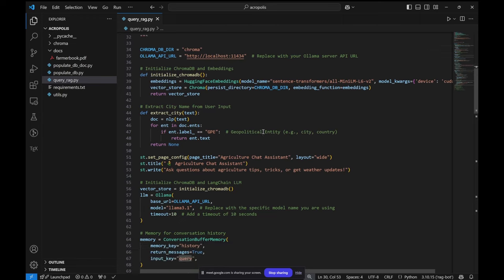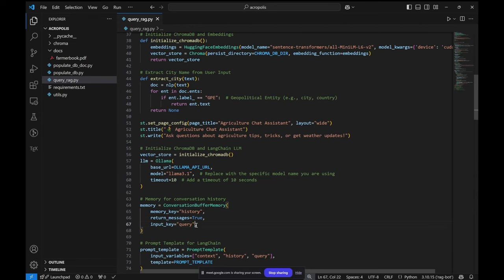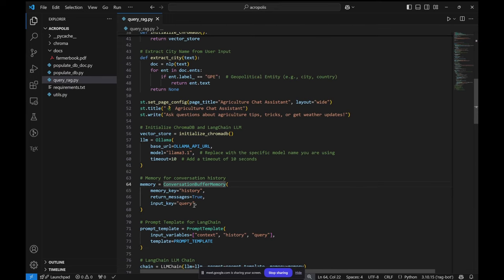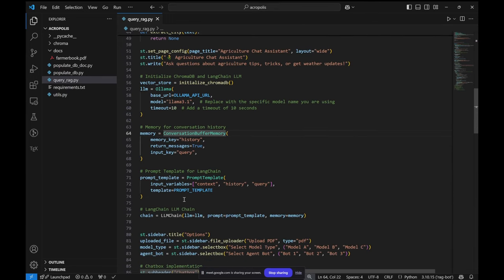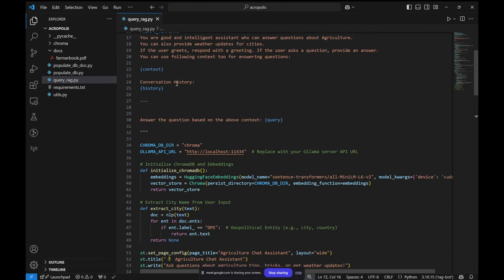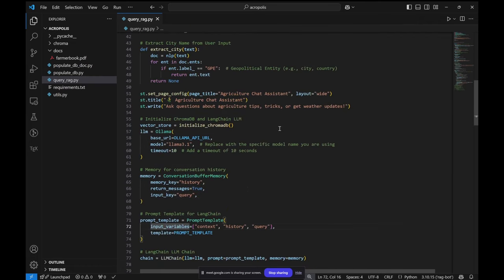These keys help the conversation buffer understand where exactly it is put in the prompt template. Now we have the prompt template right here. We have to create a prompt template with input variables. We added three variables in there: context, history, and query. You have to specify them right in this particular list. If you have just one, you can add just one in here.